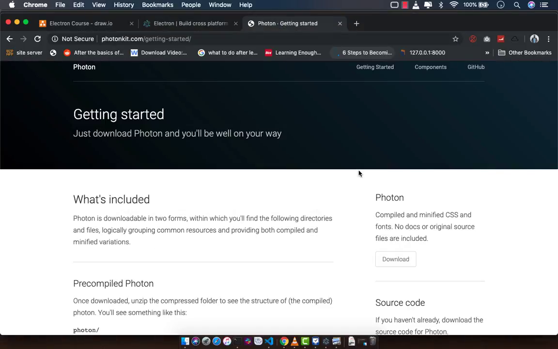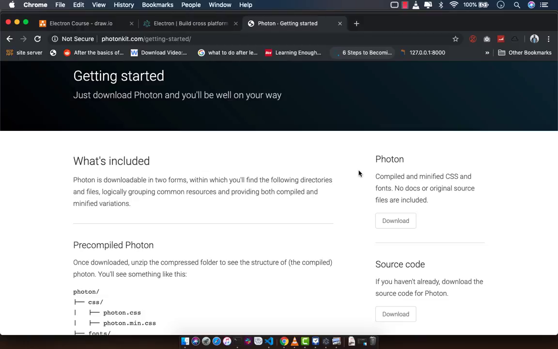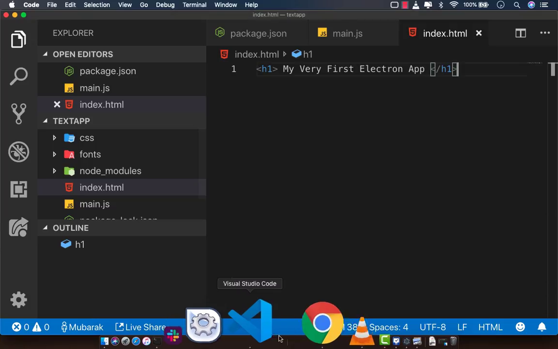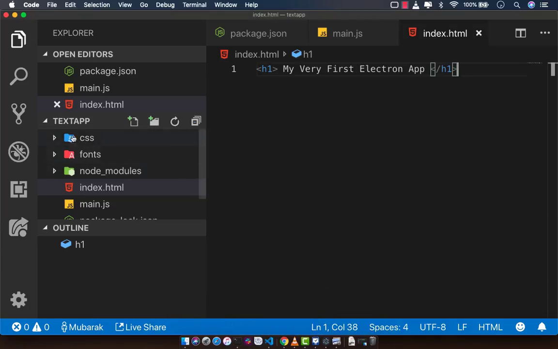Hi, so in the previous section, we added Photon to our text app project, and we can see that I have the CSS and font folders from Photon added to my project. If I open my Visual Studio Code, I should have that added, and we can see that here. Let's go ahead and link this, but basically we are only going to be linking the CSS folder in our renderer process. That's our HTML file here.